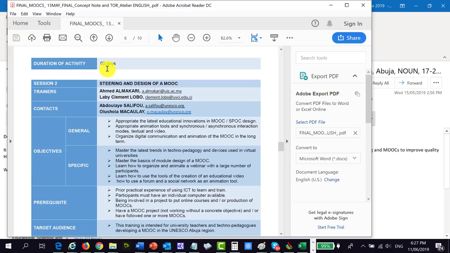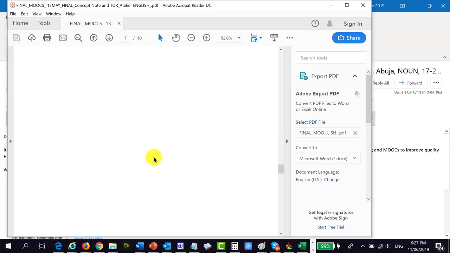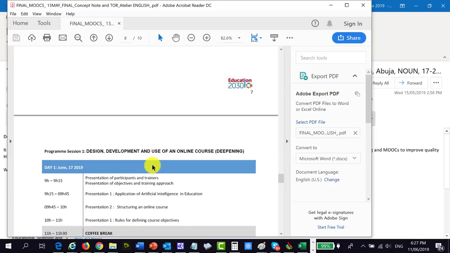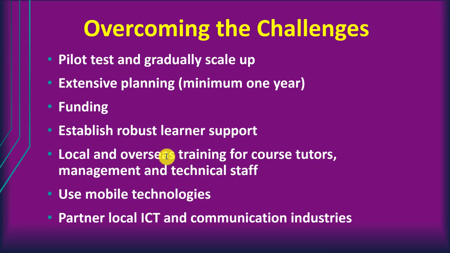Steering and design of a MOOC, that's massive open online courses, and a couple of other things there. Design and development. So it goes on like this. We need local and overseas training for our course tutors, management, and technical staff. I'm sure that very many stakeholders who are interested in open and distance learning delivery in Nigeria will be attending that course.